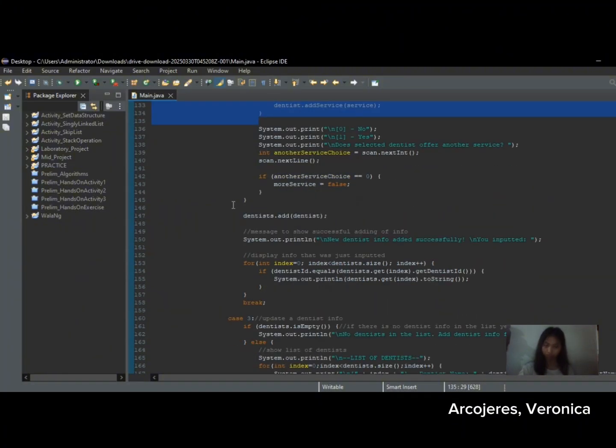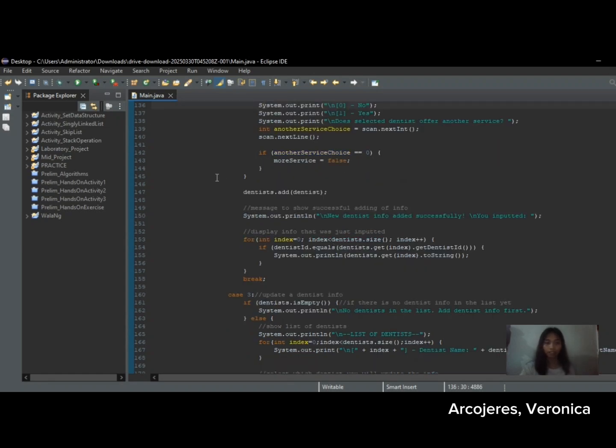For the last block of code I will explain, once all details are entered, the dentist is added to the list. The program confirms by displaying the newly registered dentist details. A loop finds and prints the new dentist's information. And that's all. Thank you.